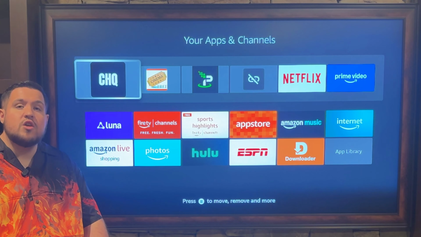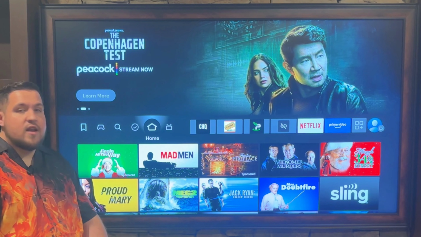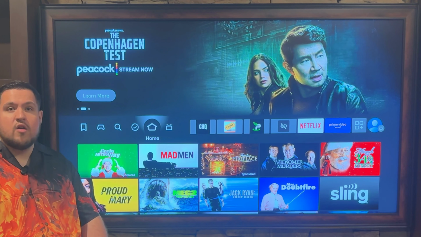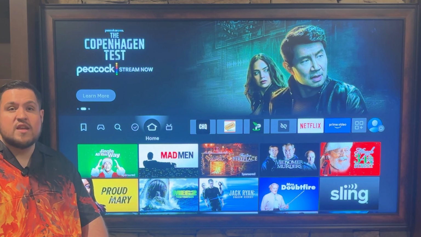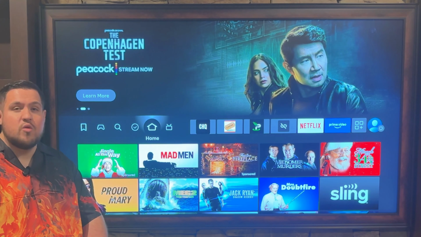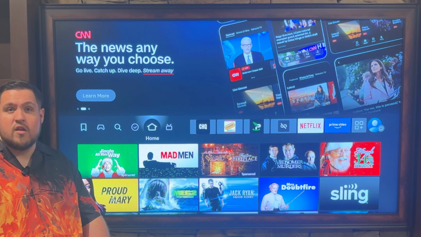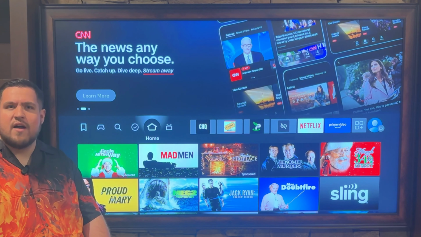Let me show you this. Click your home button on your remote. And just like that, the applications that we just installed today are on the home page of your Amazon device, easily accessible for you so that you don't have to go and look for them or remember where they went, or when you downloaded them, how to find them.